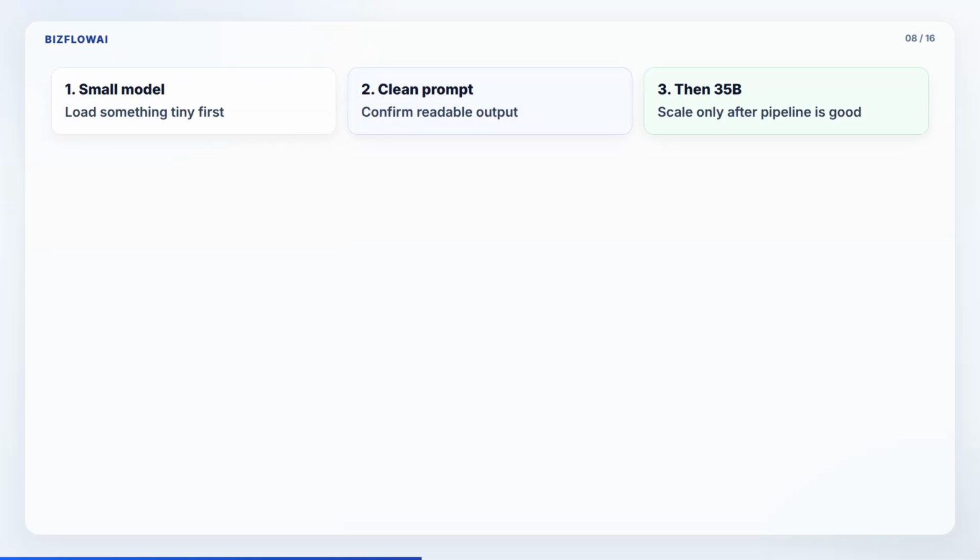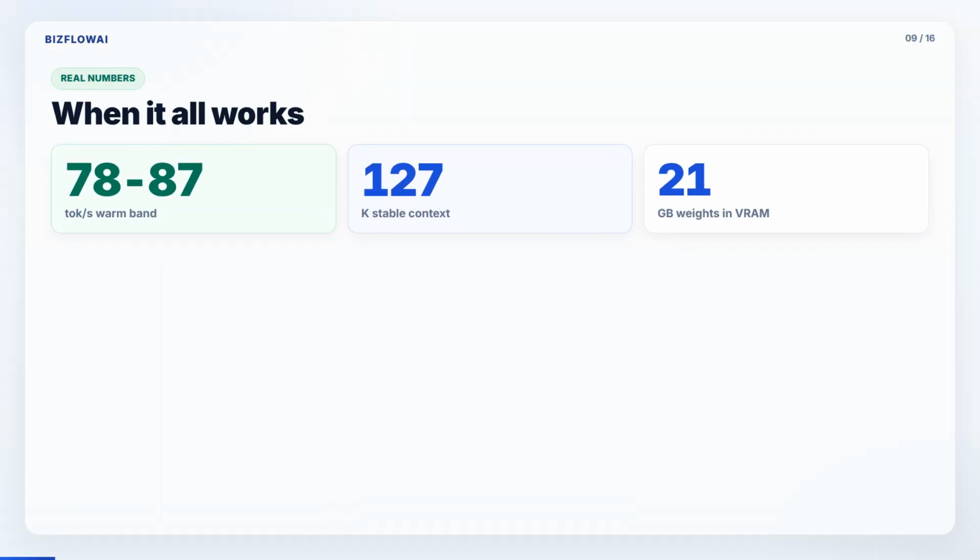That sounds obvious, and it still saves weekends because debugging a 22 gigabyte resident model is the wrong place to discover your backend is broken. Start small, confirm the pipeline, then scale up. That is the professional order of operations. Here is what we measured on the working path.